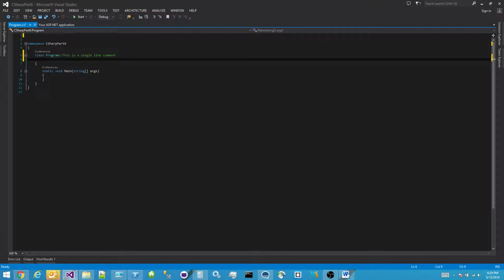So if you want to do a multiple line comment, you would do forward slash, asterisk, or multiplication symbol, asterisk, forward slash. And here, you can write anything that you want. So on and so forth, right? So that's an example of a multiple line comment.